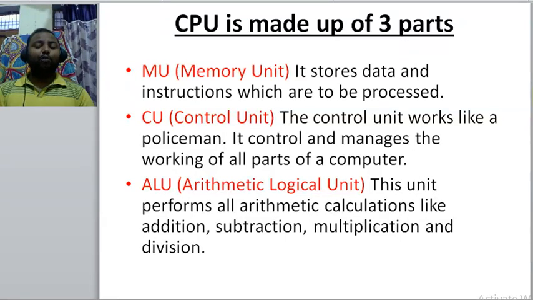First is MU. So the first part is MU, that is memory unit. It stores data and instructions which are to be processed. Means whatever data or instructions the computer stores, that is to be done by the memory unit. So what is the work of memory unit? To store data and instructions.